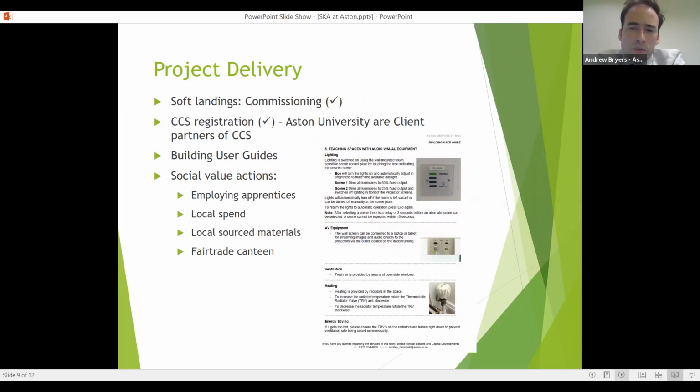Building user guides, so we're already putting, as you can see, this is just an A4, there might be 2 pages that goes in each main room. It educates them how to use the lights or the AV or the heating, and so we're putting those into all the rooms. We've got a larger guide that gets written up at the end, that goes to the users, and that's been really helpful.